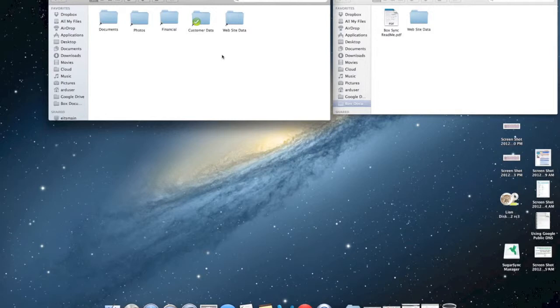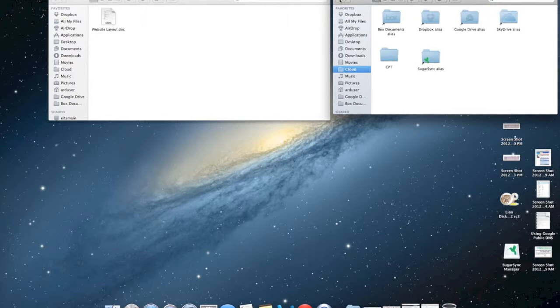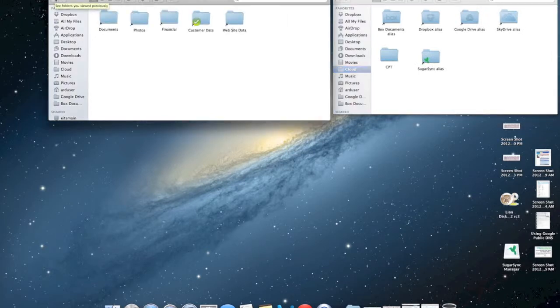So that's the structure that I have. If you look inside this folder, I've got that document, and I've got that document. Okay, so briefly, just to go over it again, what I've done is I've signed up for all the different cloud accounts.